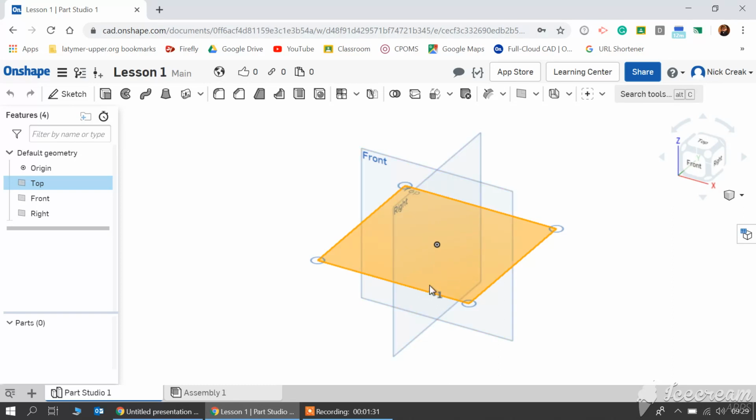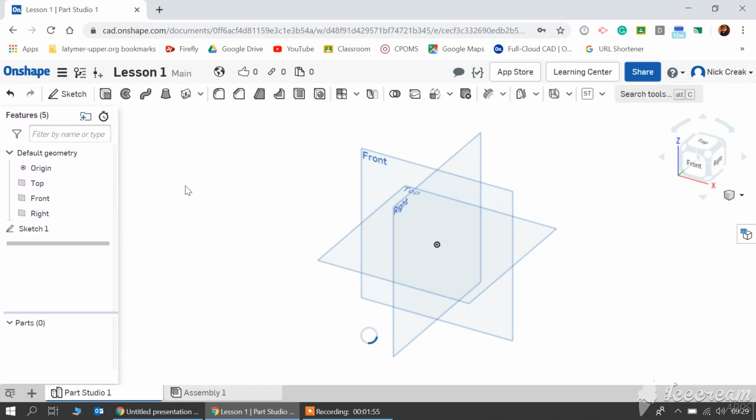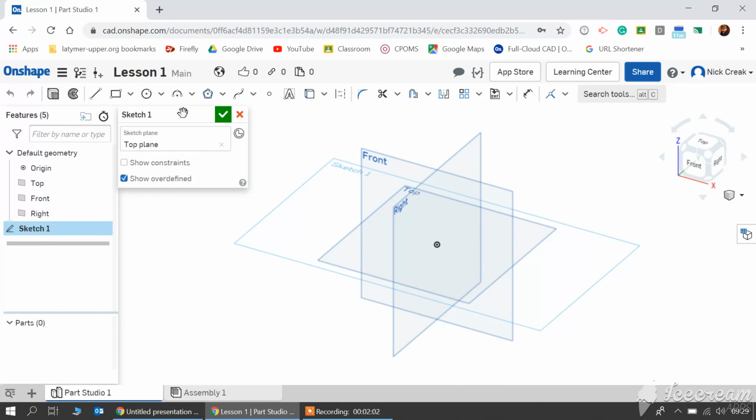I'm going to select top. If you imagine this being the floor, we're going to build our shape up from the floor. I'm then going to click this button, sketch, and this green tick and box will appear. Do not tick the lovely, very tempting green tick. If you do that, it'll think you're finished drawing. You'll see that over here, sketch one has been created. So if I double click on sketch one again, the box will reappear.